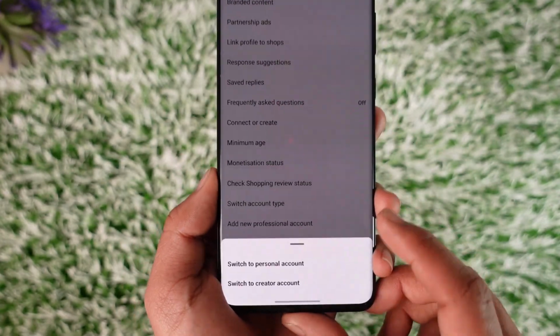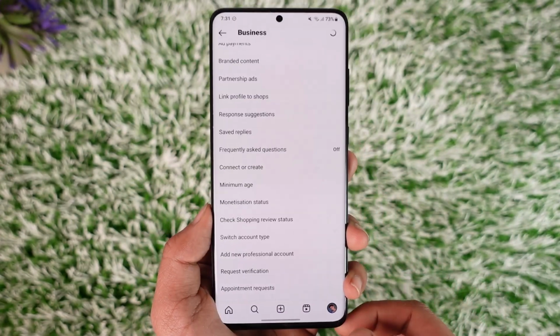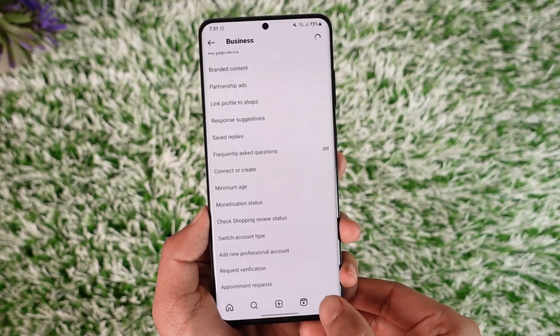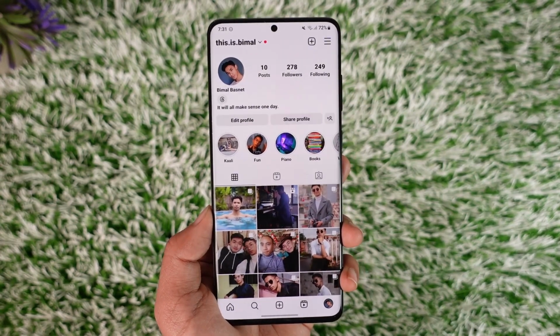So tap on switch account type and then select the option called switch to personal, and then just tap on switch to personal and your account will get successfully switched back to your personal account. This way you can basically switch your Instagram account back to personal.